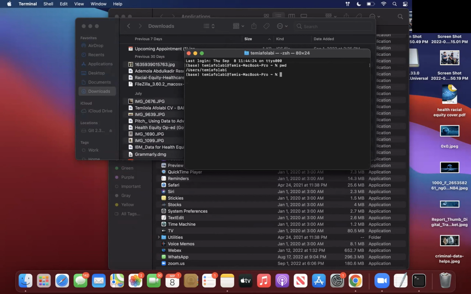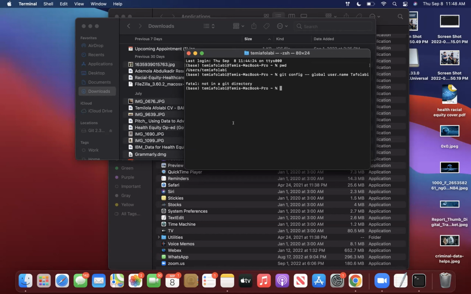Yeah, git space config space dash dash global space user dot name, and put your name in there, or the username that you want. Then hit enter. Okay, let me see. What is that? Fatal. You need to put your name in quotation marks.